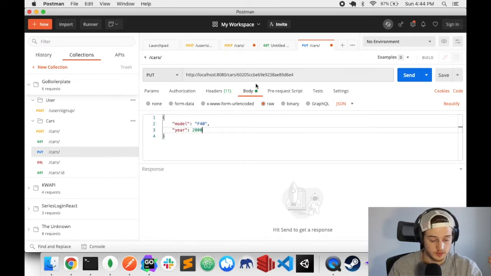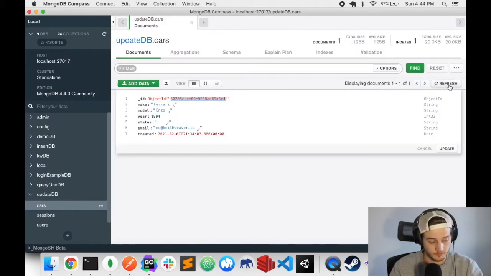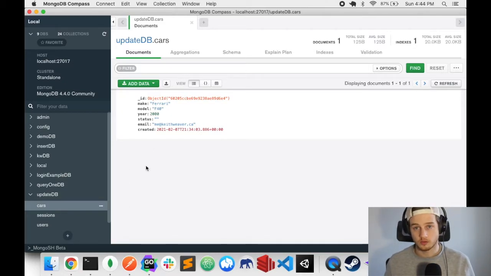And we've already set the car type, so let's just hit send. So this is updated car, so no error was thrown. Let's head back to our Compass. Let's just use a refresh here. So Ferrari F40 year 2000. Great, it's all been set. So we're gonna change the status here. I'm gonna show you a different way to do this one.